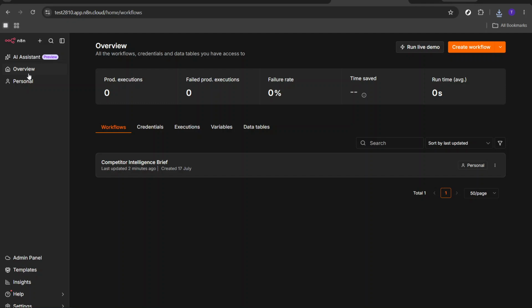Let's dive right in. First, you'll need to log in to your n8n account. You can do this on either your n8n cloud account or your self-hosted n8n instance. Enter your credentials on the login page, and once you're in, you'll see the main interface of n8n. Here, you have access to all your workflows, among other features.